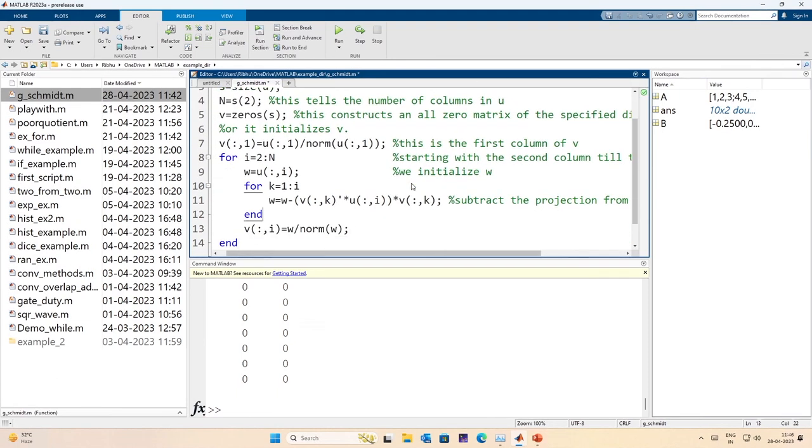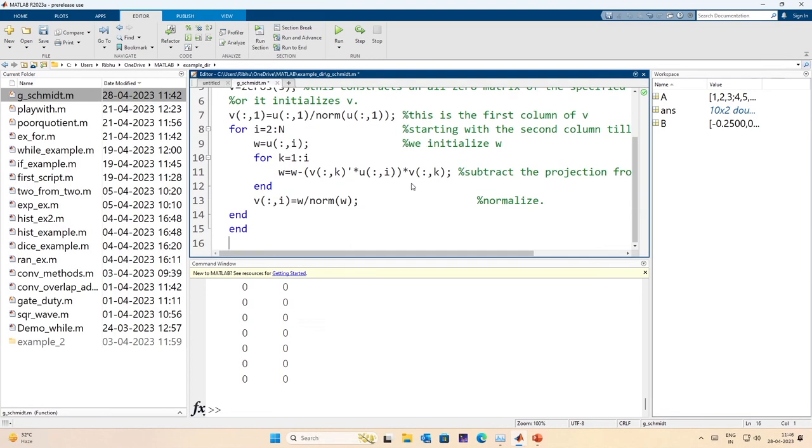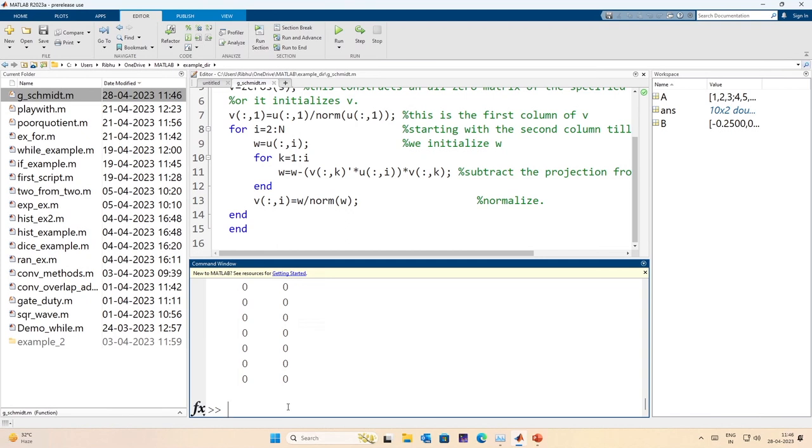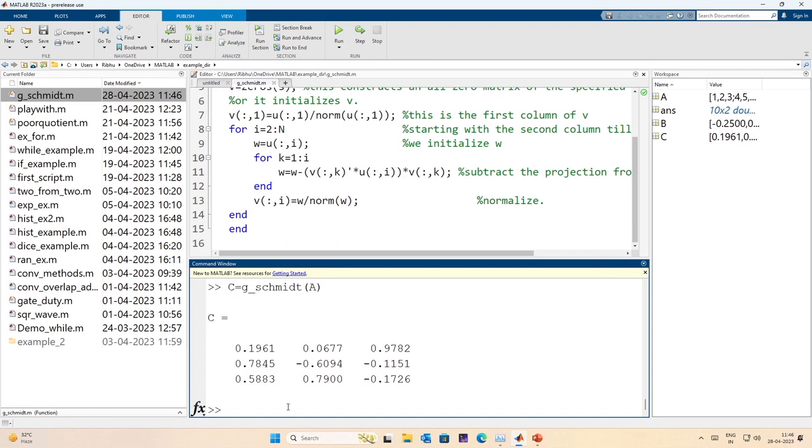Columns, and normalize, end. So this is the Gram-Schmidt code. So we have defined another matrix A. Let us use this Gram-Schmidt orthogonalization procedure to get an orthonormal version of A. So C equals, so this is the Gram-Schmidt normalized version of A. So let's check if this is orthonormal.